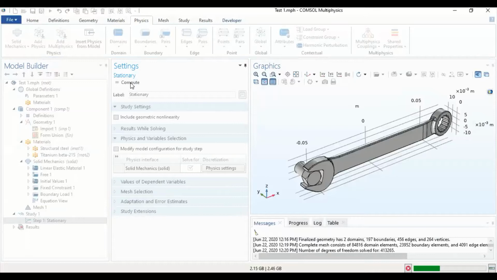When it's done, you can find the default plots under results, and then we can create our own plot. Depending on what kind of study you've used, depending on what kind of physics you've used, the plots come out based on that. So in my case, it's a stationary study, and I have only one physics, which is solid mechanics. So I'm going to get the von Mises stress plot, for example, and I can add more plots. I can have different types of plots.